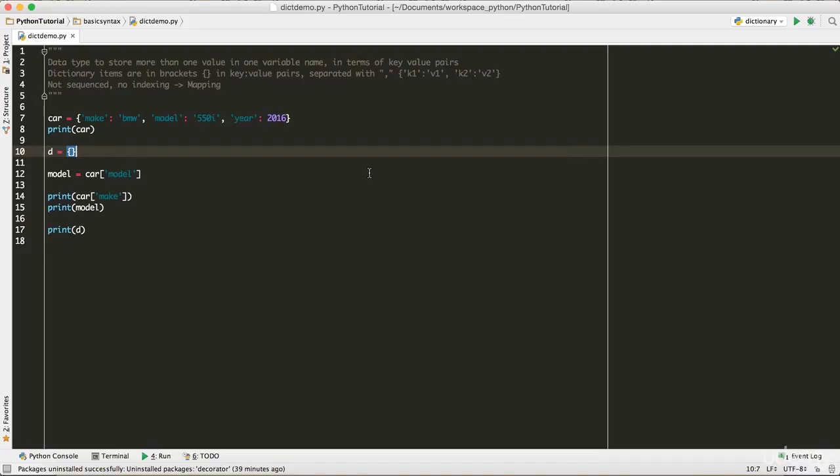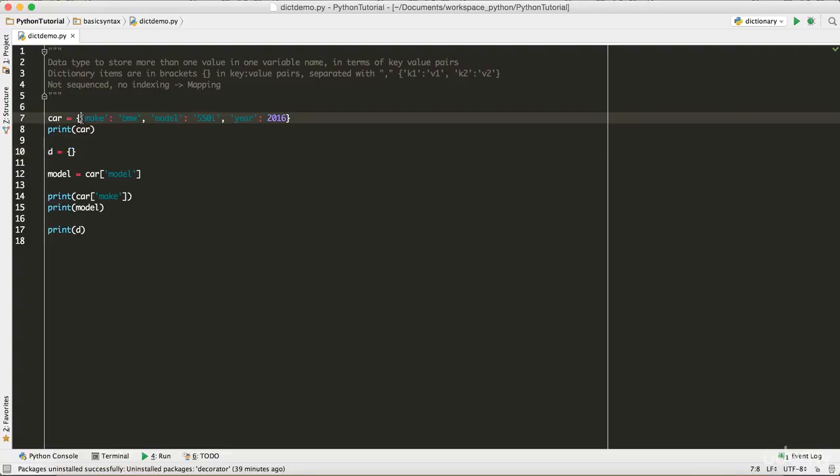One more thing that I want to talk about in this one is, how do we add more items to a dictionary? So this is a static dictionary, right? But we can add more items. So dictionary is mutable, it's not immutable. We can add more items.